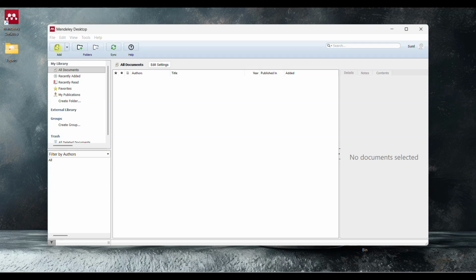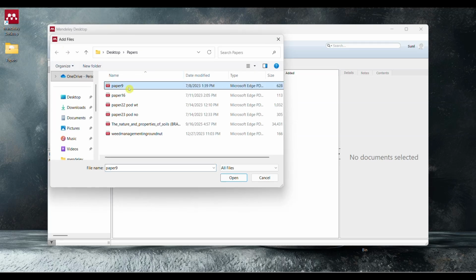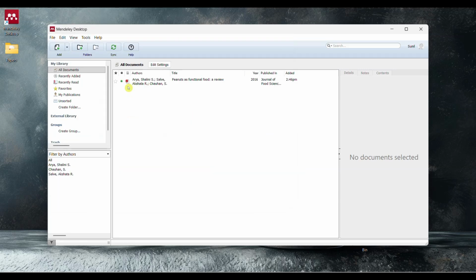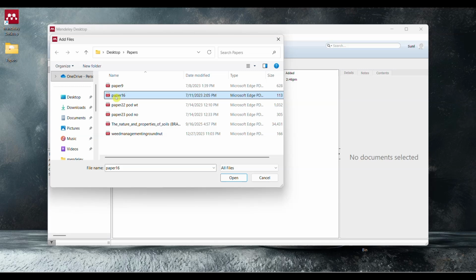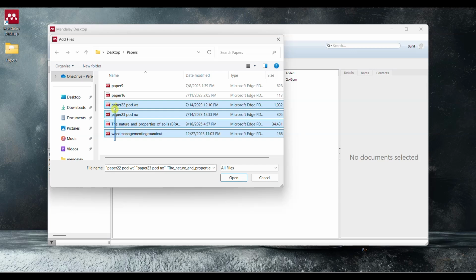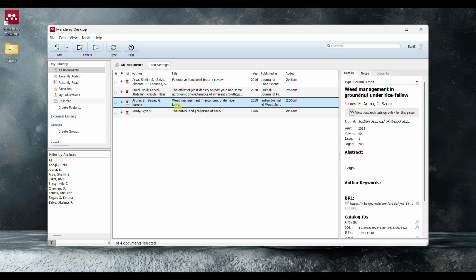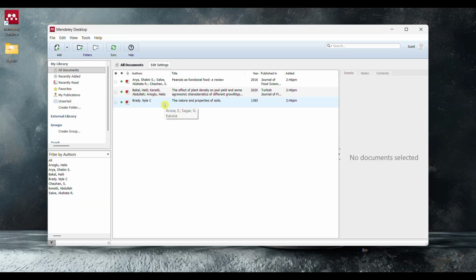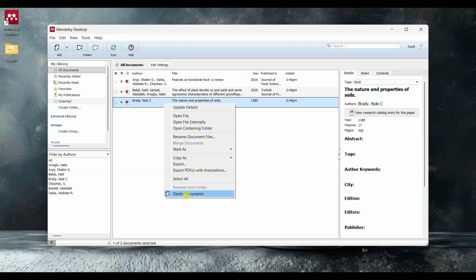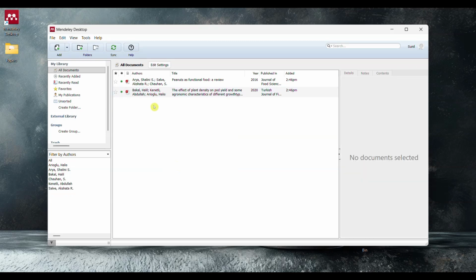Click on the add icon. Now search for the paper which you need for referencing. Now click it. It is imported. Again, you can add either one or more papers at a time. We can easily remove the imported papers by selecting it and pressing the delete button, or by right click and delete document.